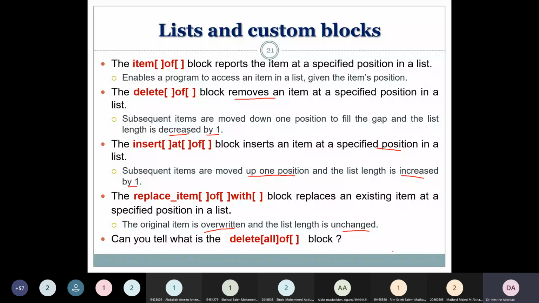What does it mean? Tell me what is delete the list. What do you mean delete the list? So we don't have this list, or we delete the items inside the list. Delete all refers to the items. So we will have an empty list. Okay, we will have an empty list.